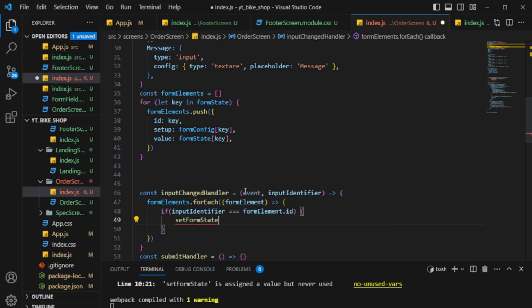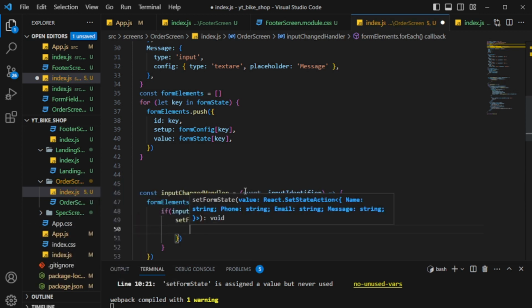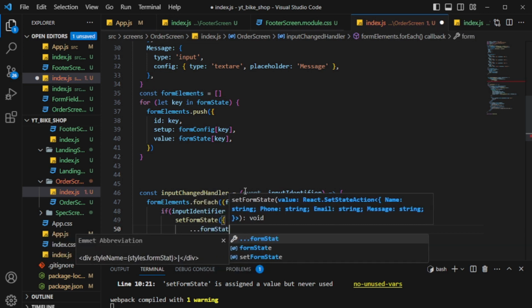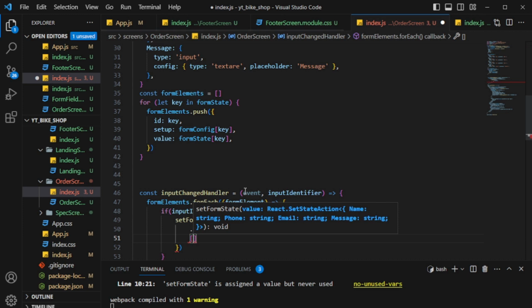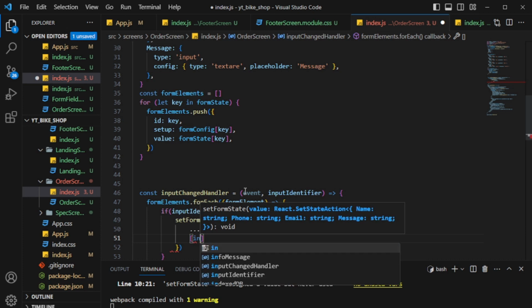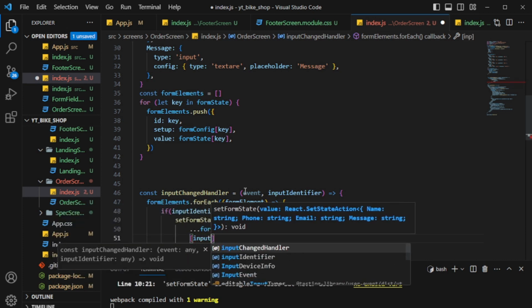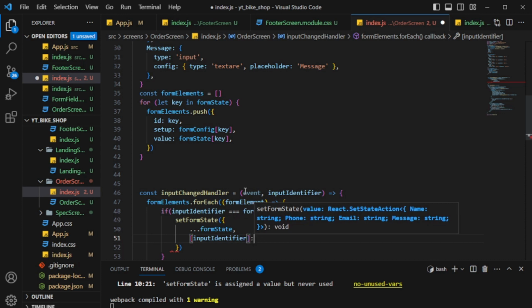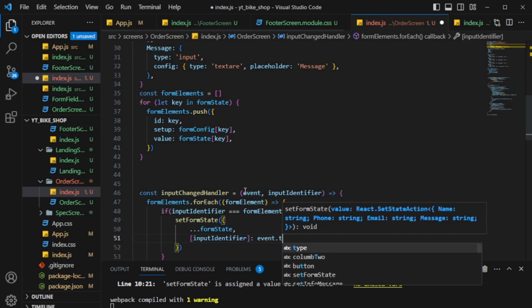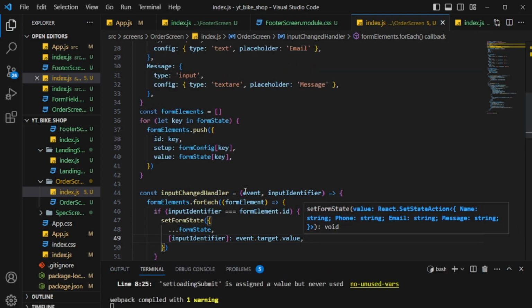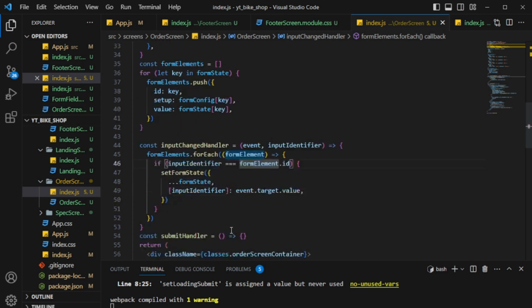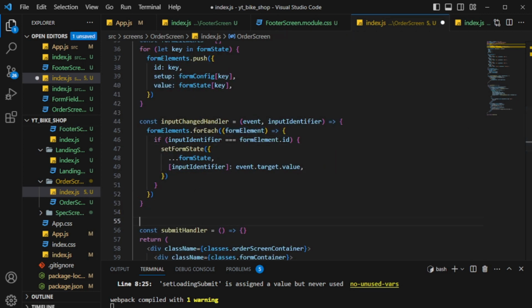then we'll set the form state. Spread the existing form state, and then with an array entry of the input identifier, we will set that to the event .target .value. And that is the input change handler. So anytime somebody types in a letter in one of the form fields, it will update the state.